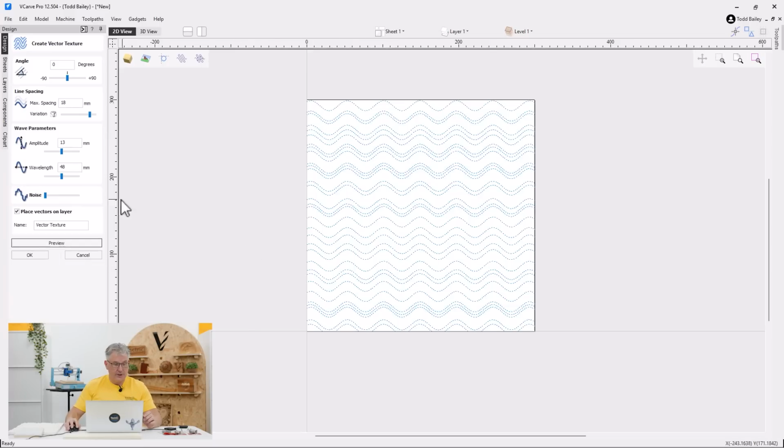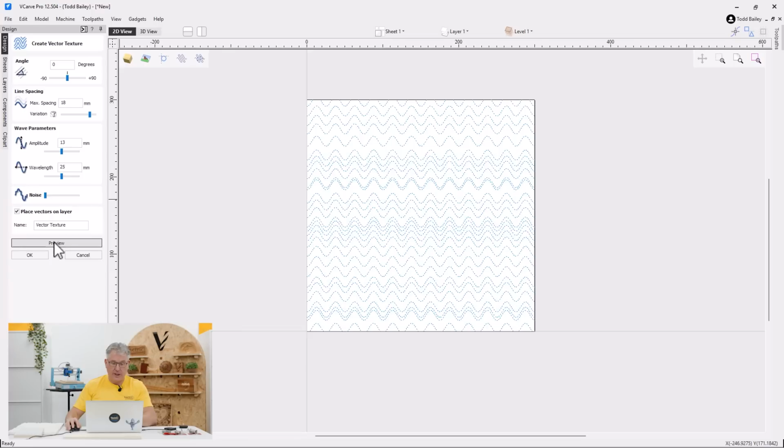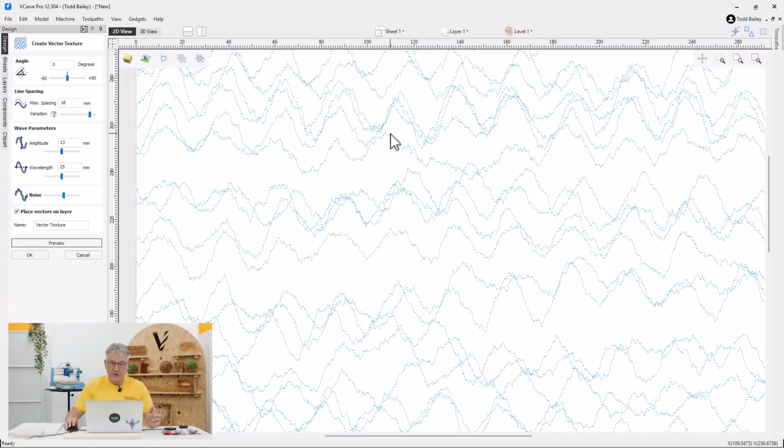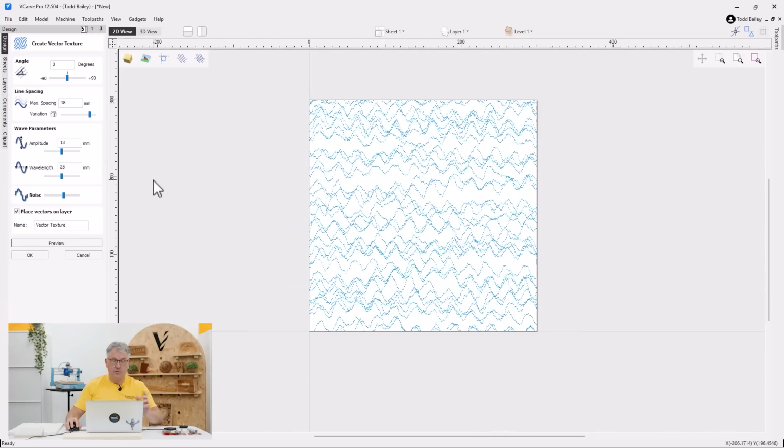This all looks interesting. We can also go ahead and change our wavelength to be really short if we want to, and preview that. And then we can add in some noise if we'd like to and preview that. So you can see how you can get all kinds of really interesting vectors to use or to work with. Now, you don't need to just use these in the Texture Toolpath. You can use these for any kind of design you want to, but in our case, we're actually going to use these in conjunction with that toolpath.